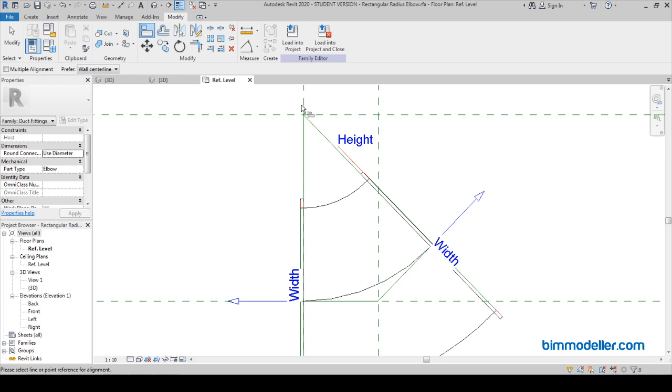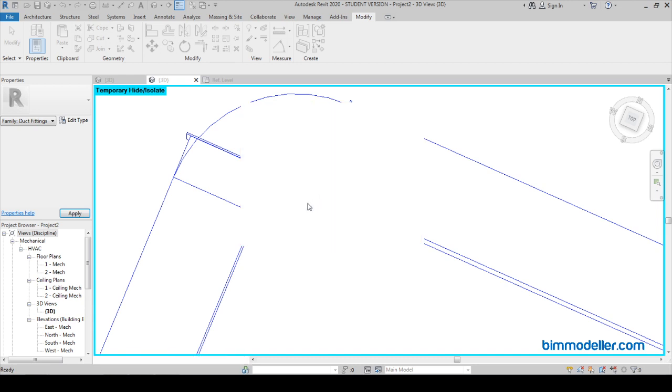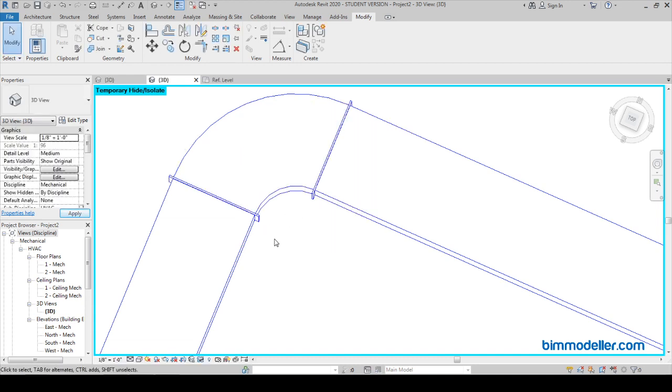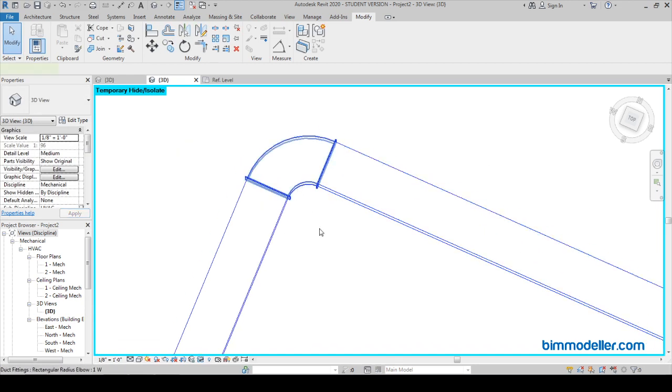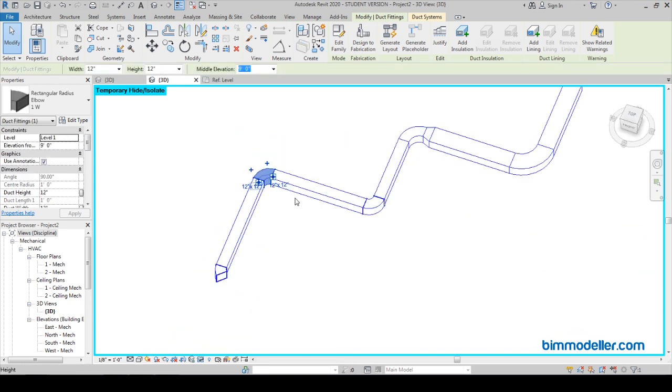Align, and align, load into project, go to the distribution. Yes, I just aligned with the faces, so now it's looking perfect.